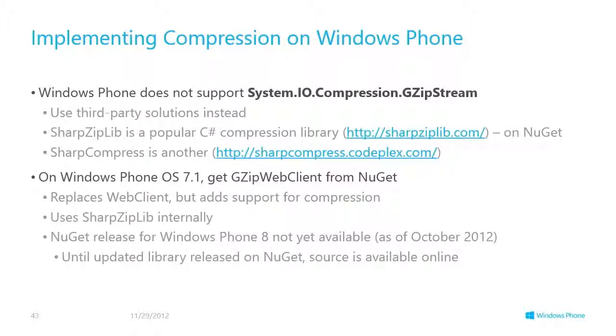So, how about implementing compression? So, Windows Phone, unfortunately, does not support the System.IO.Compression GZipStream class, which is how we would do this on the desktop. So you have to use third-party unzippers in order to unzip a stream that you get, for example, from a web server that has compression switched on. So there's a couple of popular ones there, SharpZipLib. But there's also a NuGet. It actually says Windows Phone OS 7.1, but that's incorrect. It's now available on OS 7.1 and 8.